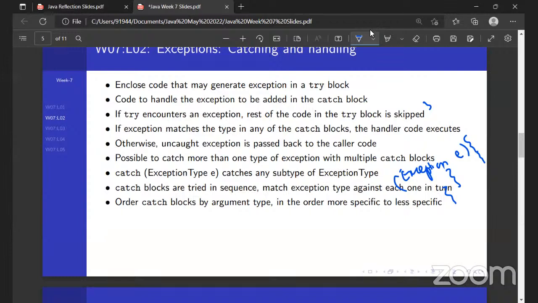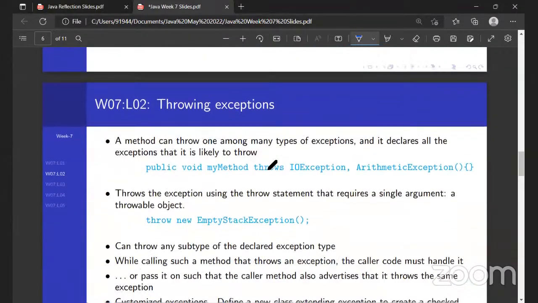Catch blocks are tried in sequence, as I said, the sequence in which they are specified in the code. So the first catch block is checked. If it does not have the proper exception that is generated, it goes to the next one, next one, and so on. Again, you have to order the catch blocks by argument type. What is the argument? The exception type. In the order from more specific to less specific. So the topmost one will be the most specific, then the parent class of that, and then the further parent class. And if none of these match and you still want to catch it, you can put the general catch at the end. That is how the exceptions are ordered.